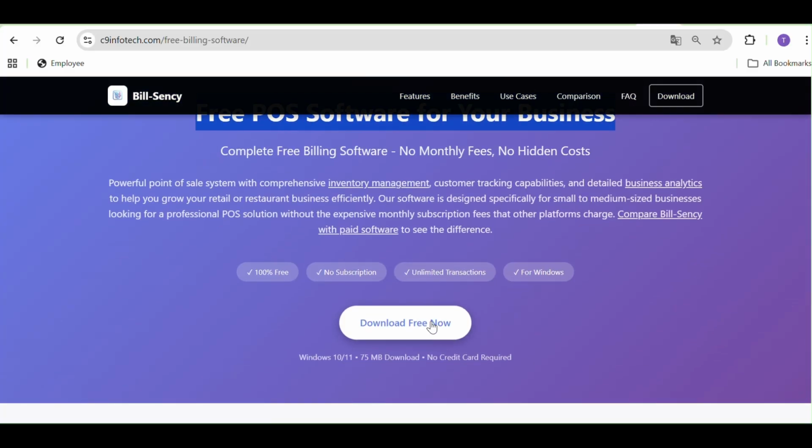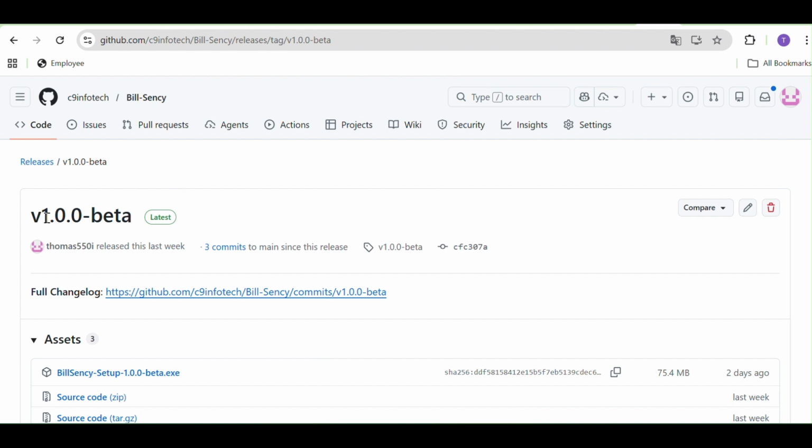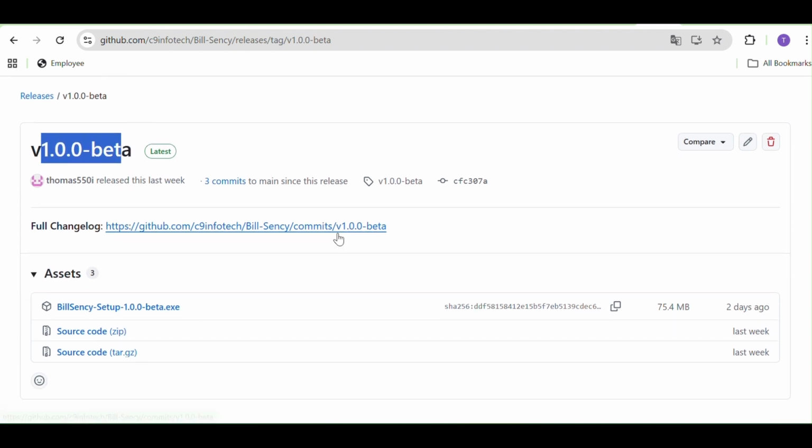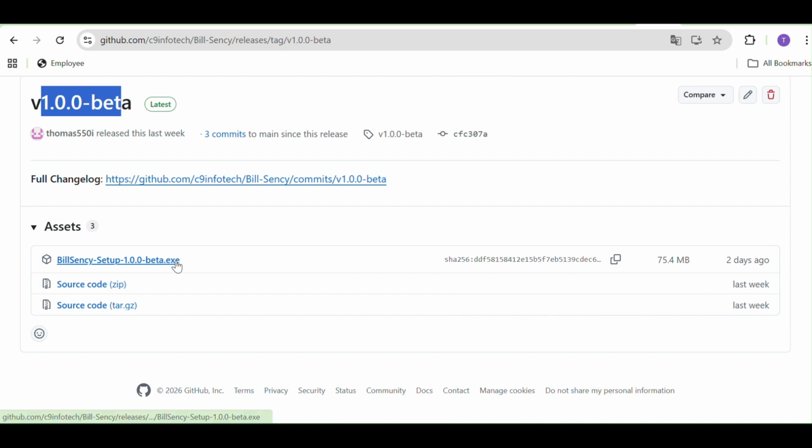First, click the download button. You will be redirected to the GitHub page. On the GitHub page, locate the file named BillSency Setup 1.0.0 beta.exe and click on it to start the download. The file size is approximately 74 megabytes, so please wait until the download is completed.